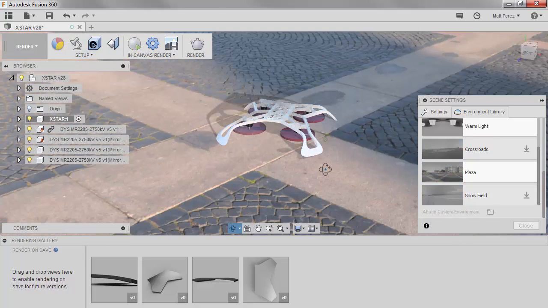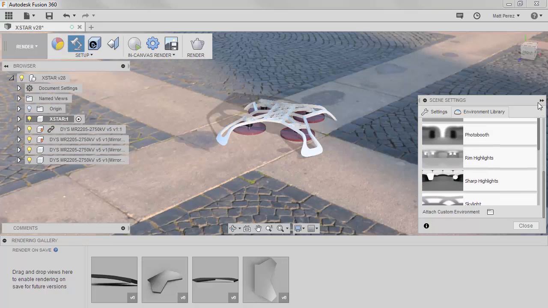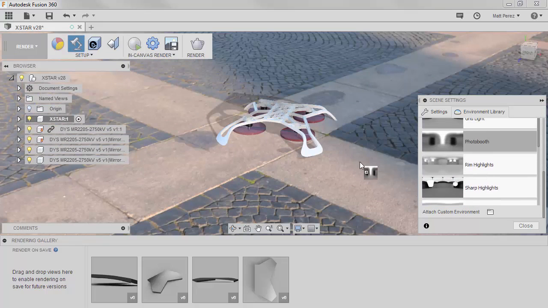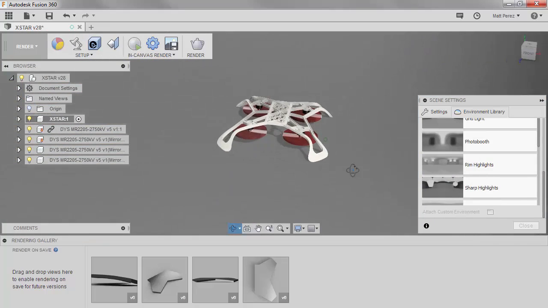If you want to create one that looks more just like a simplified photo booth, we can come into the photo booth, drag that into our canvas area, and now again we're dealing with pretty much a mute type background. It's just a gray background, but it actually has an environment around it and some advanced lightings.